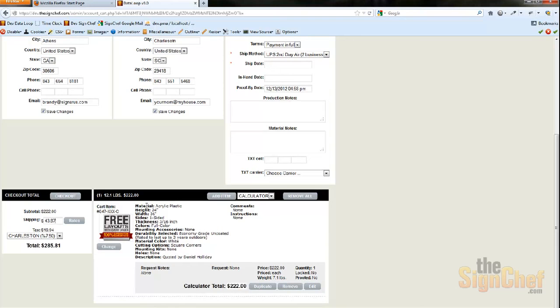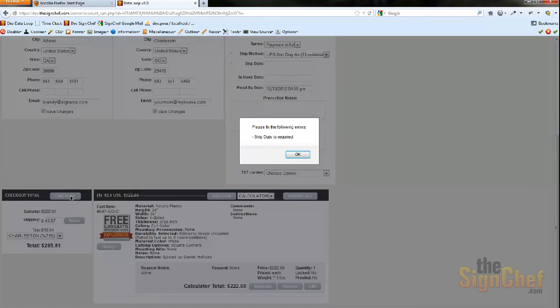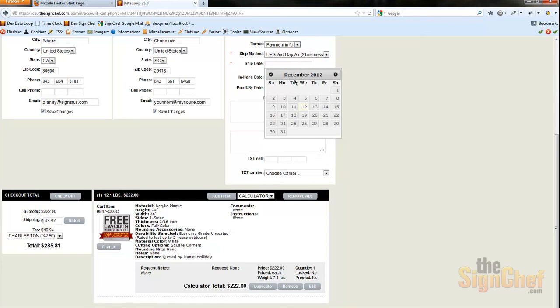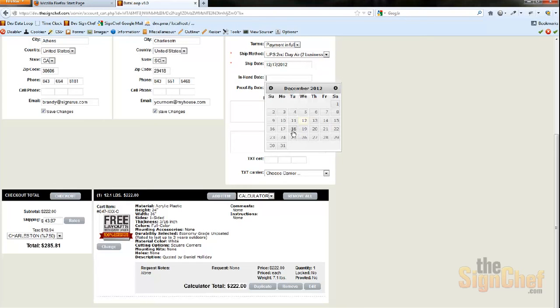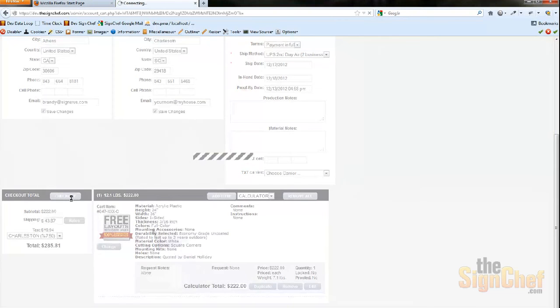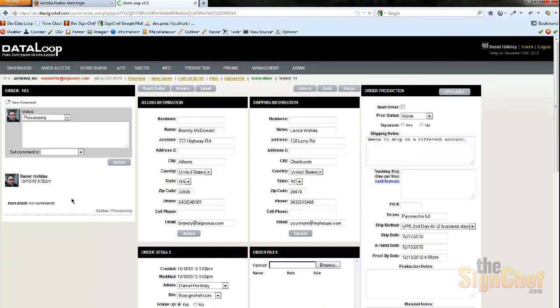Now I have everything ready. I simply click this checkout button. Oh, of course I didn't hit my ship out date, which we always have to have. So I'm going to put it, let's say I think it's going to ship out on Monday, and it's a 1-day transit, so it's going to be there on Tuesday. I hit checkout, and voila, it is now an order.